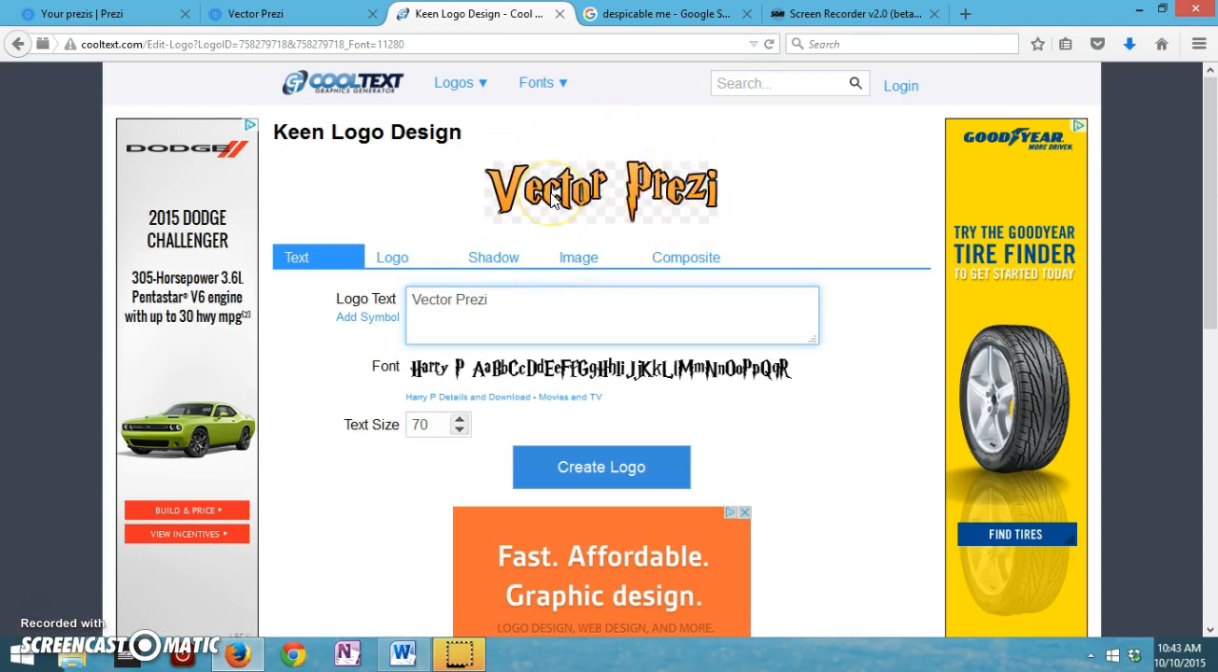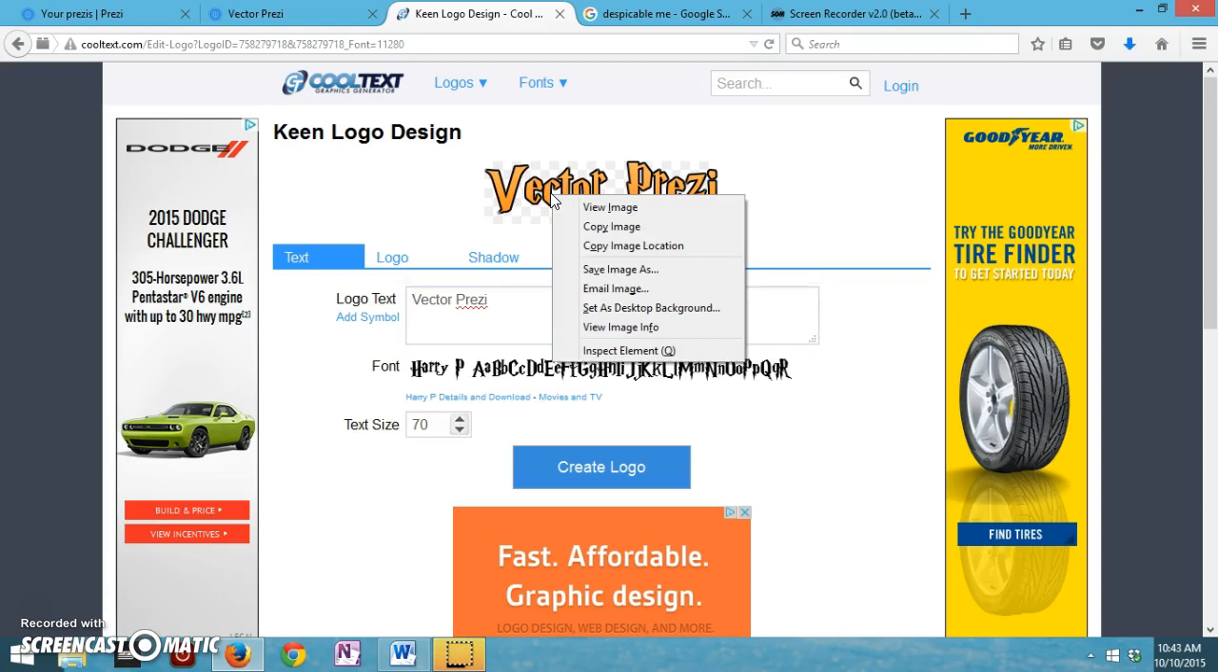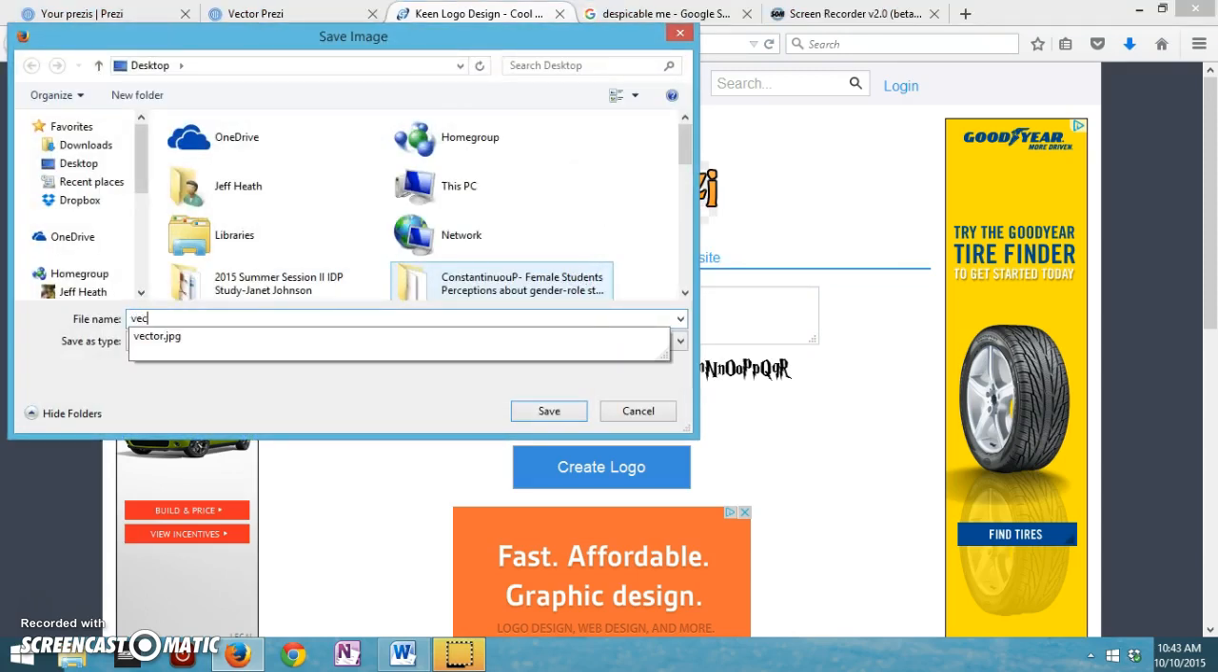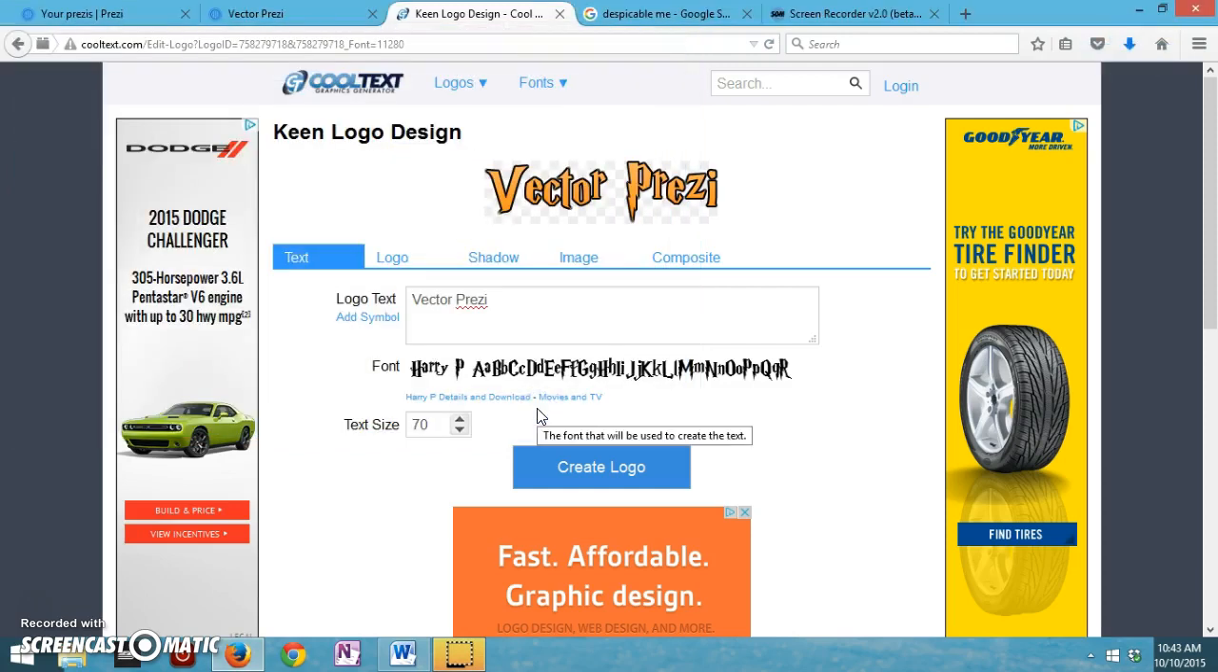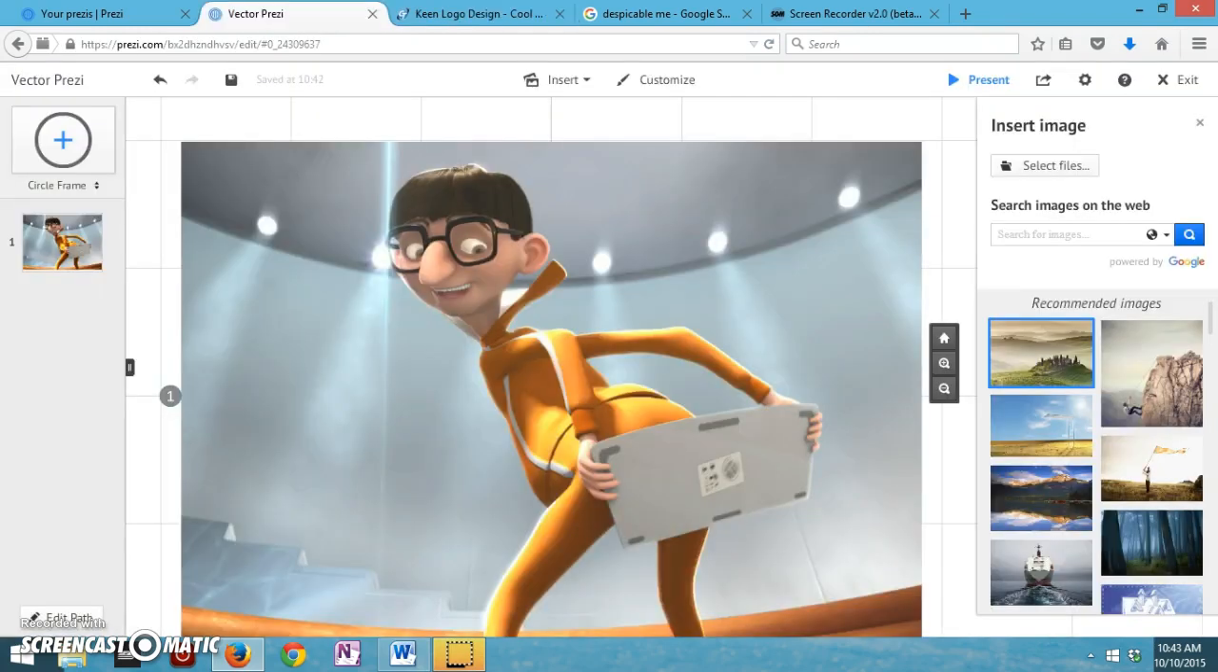So what I'm going to do is right-click it. And similar to what I did with the vector image on Google Images, I'm going to save image as. I'll label it something I can identify later, like vector text. And again, I'll save it to my desktop. So every time you see those letters in class, they're actually pictures. They're not fonts, if that makes any sense.